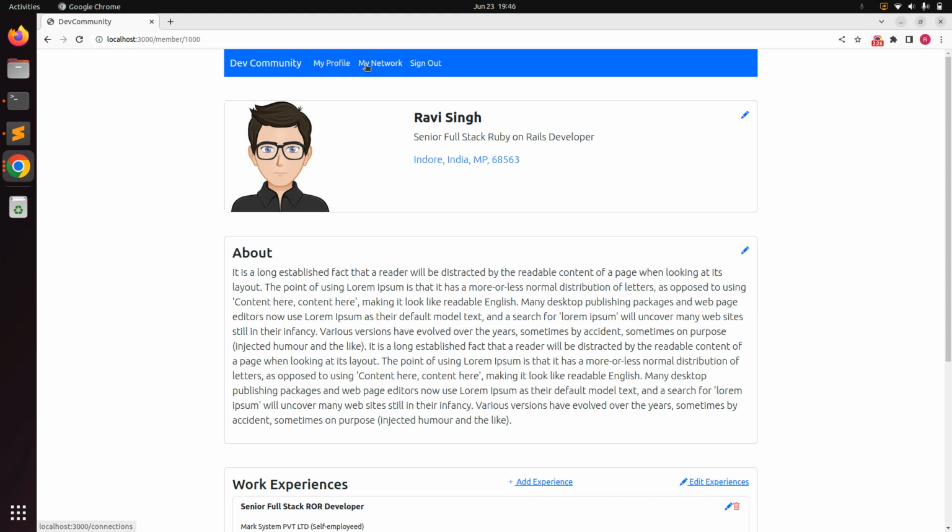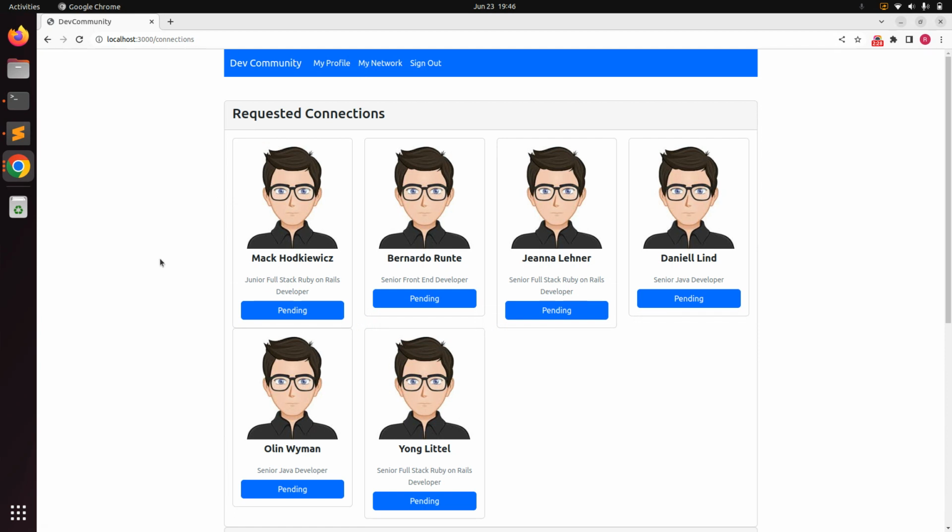Now as the other tweak, we need to work on the my network page. Go to the my network link, and here you can see that everything is working fine, but in terms of UI we are seeing inconsistencies in the card of the user where we are displaying the user details. This card has a different height, then this card has a different height, then this card has a different height. So we need to make all card heights consistent.